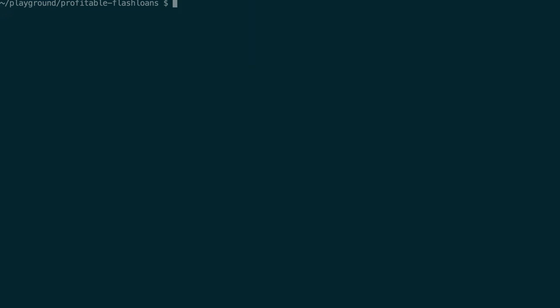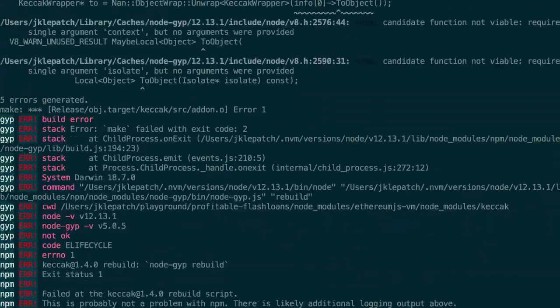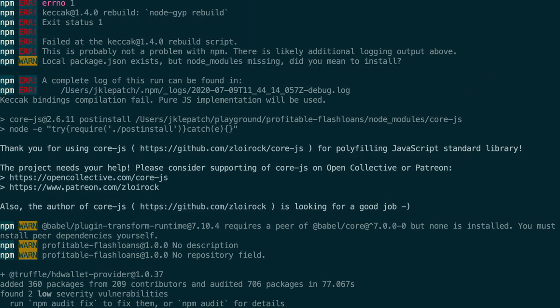First, we are going to configure Truffle, and for this we need to install an npm package. So in the root of your project, you're going to run this command. So with this package, we'll be able to add our private key to the deployment system of Truffle.